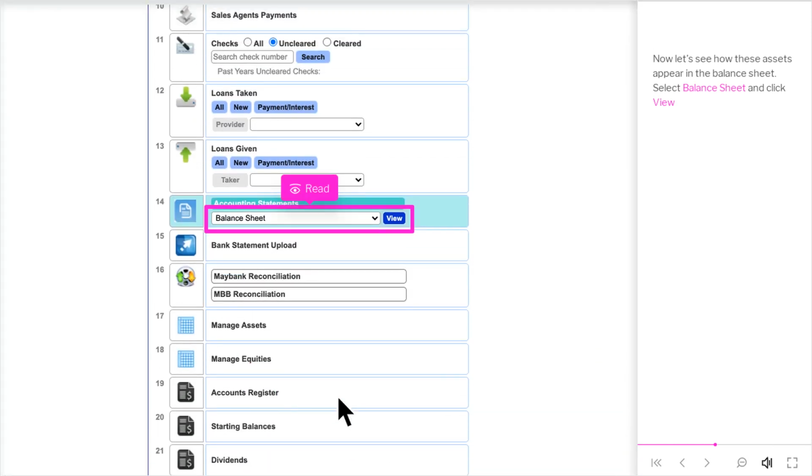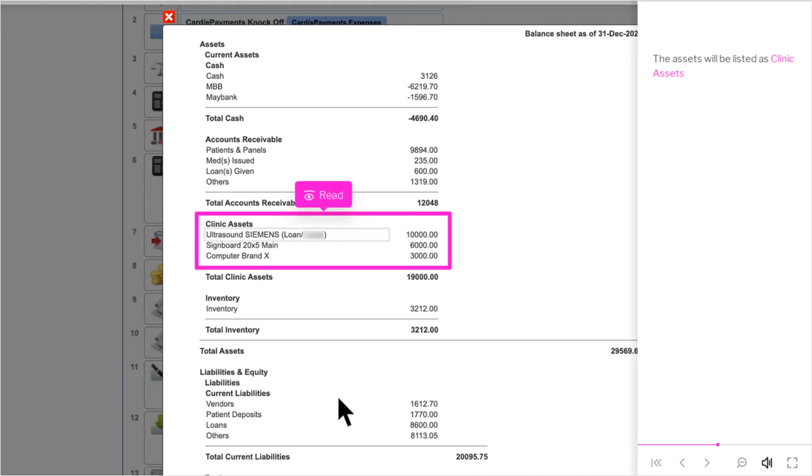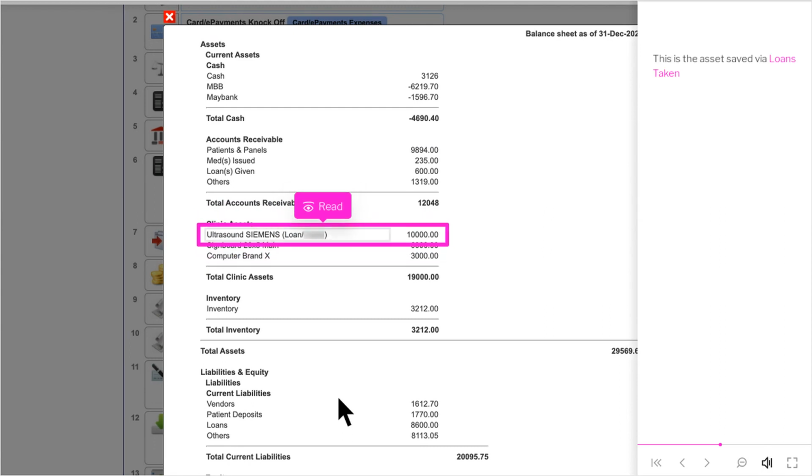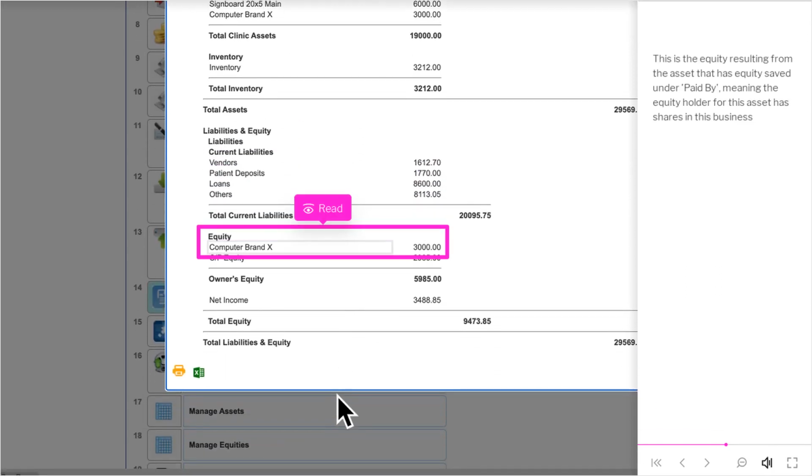Now let's see how these assets appear in the balance sheet. Select Balance Sheet and click View. The assets will be listed as clinic assets. This is the asset saved via Loans Taken. These are the assets saved directly under Manage Assets. This is the equity resulting from the asset that has equity saved under Paid By, meaning the equity holder for this asset has shares in this business.